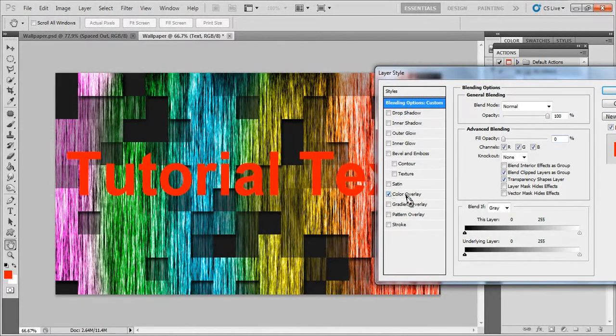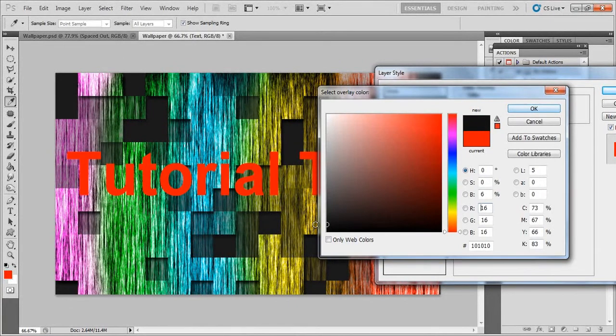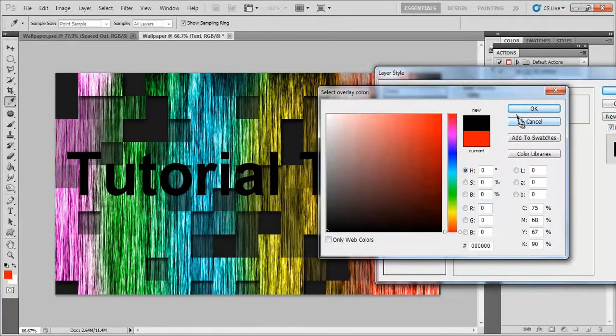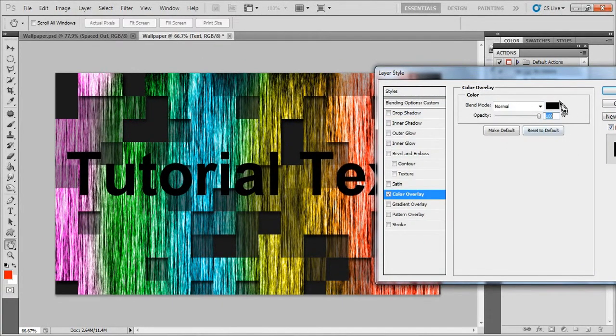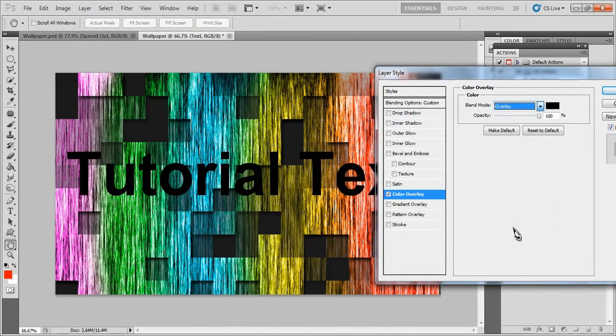So now we click color overlay, and we want to make it the same color as the background except darker. And the way we do that is by choosing a dark gray. In this case I'm going to use black even, just for full punchy contrast. The darker it is, the more it's going to affect the background colors. So I'm using black, and we set the blend mode to overlay. See? We get a nice punchy contrast.